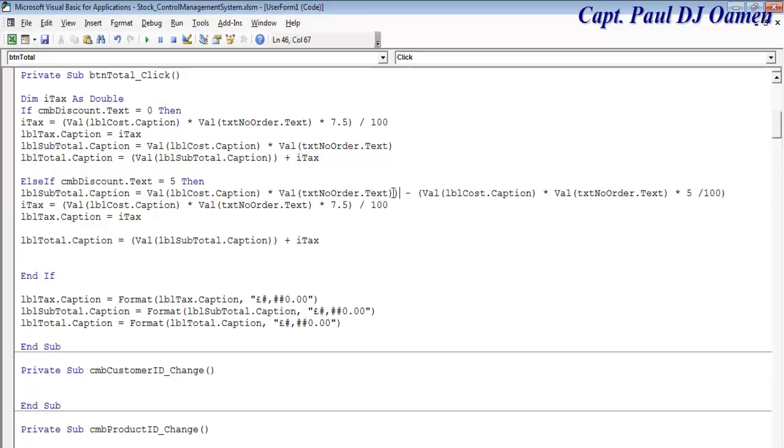Right. Yeah. So in that case, tax is going to be subtotal, LDL subtotal multiply by 7.5, divide that by 100, cover this up, right?